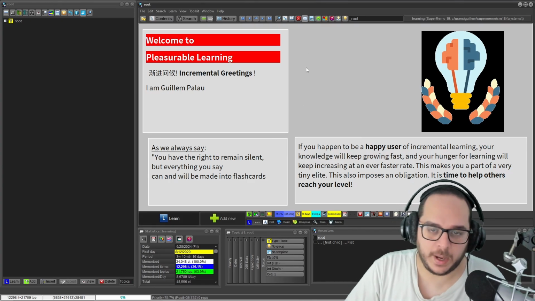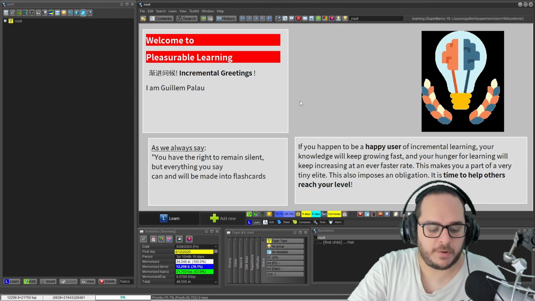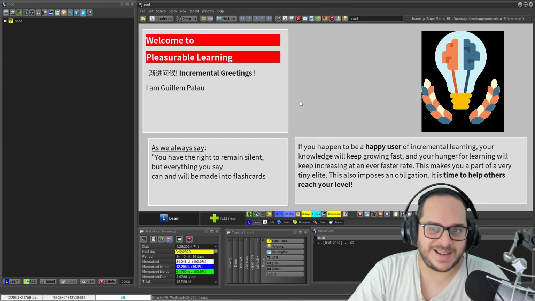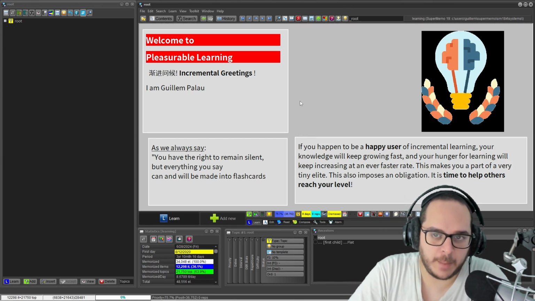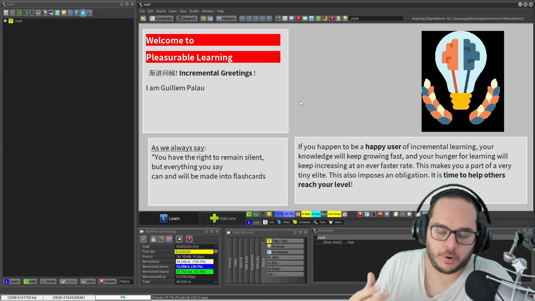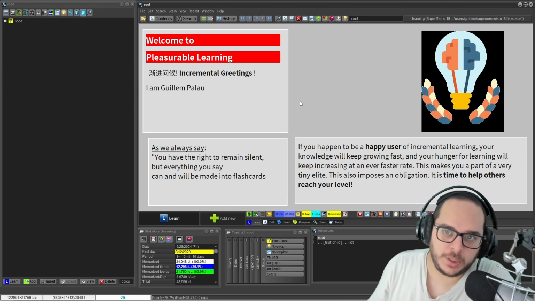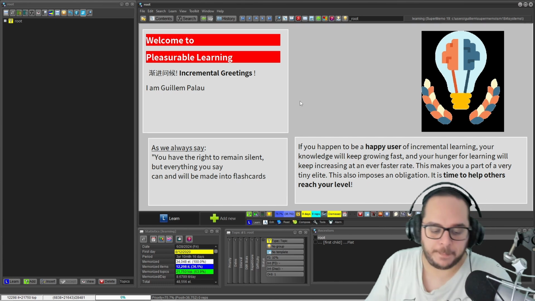So let's start with the shortcuts that perhaps are not high yield. You're not going to use them every single day or session or every 10 minutes. But once you need it, it comes in handy.